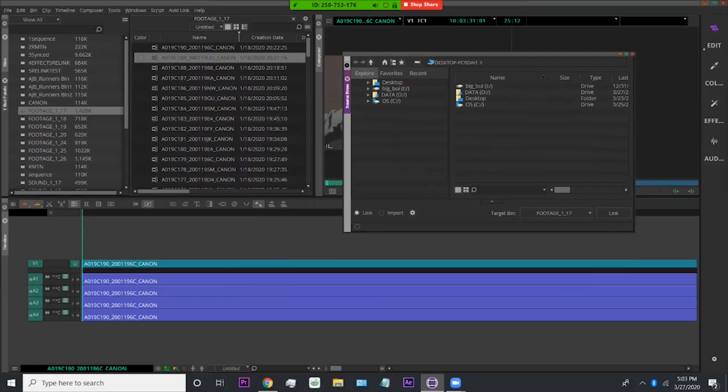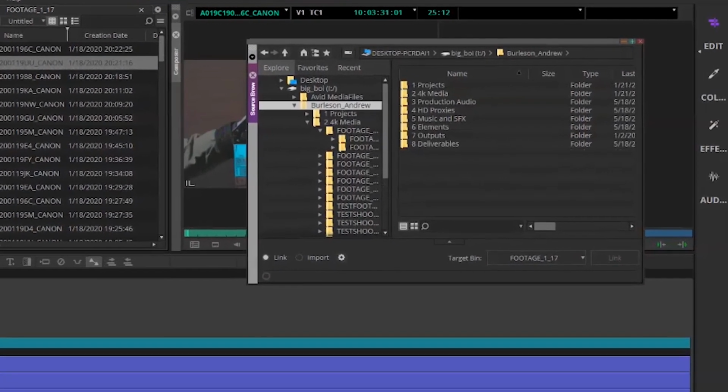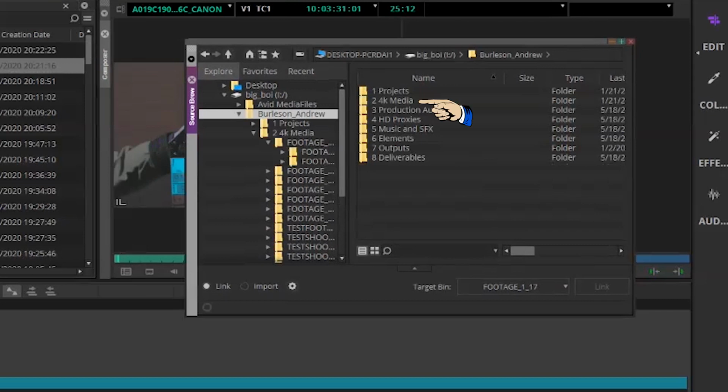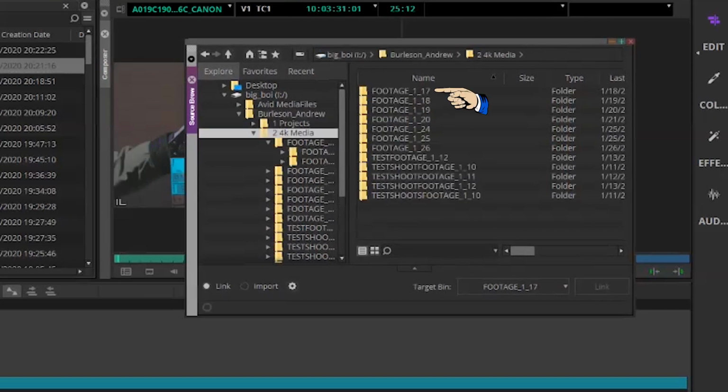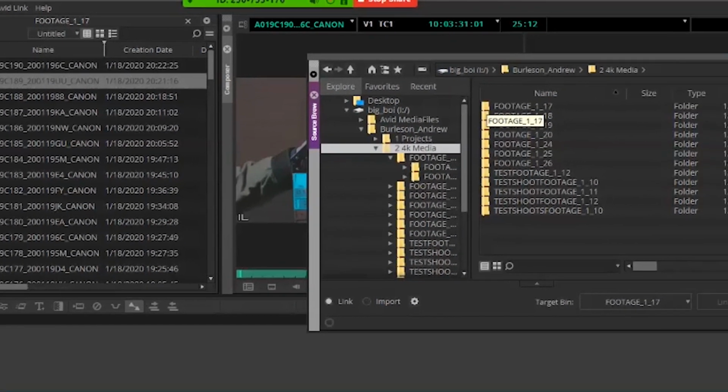So in our source browser, we're going to locate the same footage that's in our bin in our media folder. Again, I organized mine by date. So you're going to go to your media folder. You're going to find the media that corresponds to the media in the bin you have open. So footage 117, footage 117.